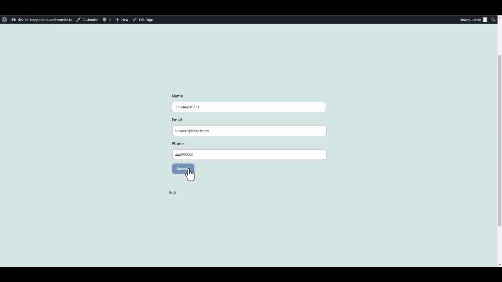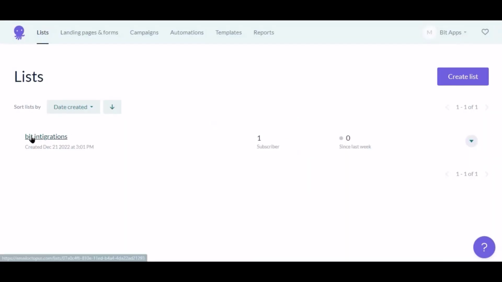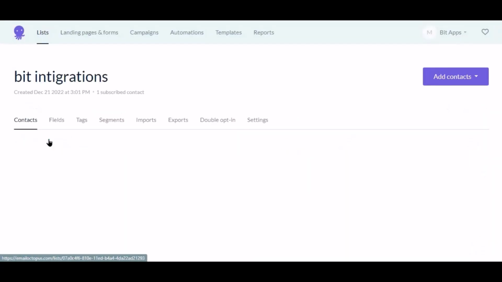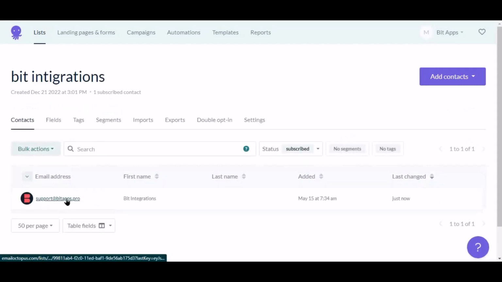Submit the form. Now navigate to Email Octopus page. Now select the lists. Here is the data that came into Email Octopus through the integration.